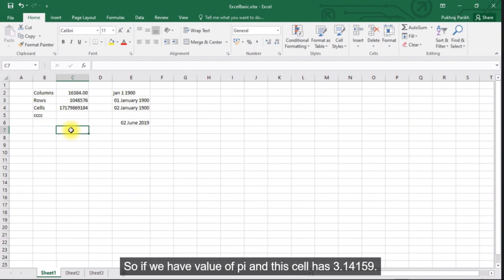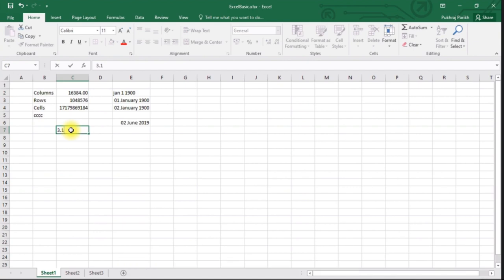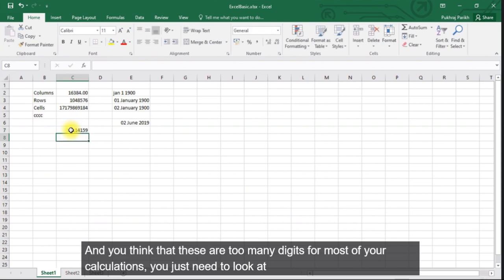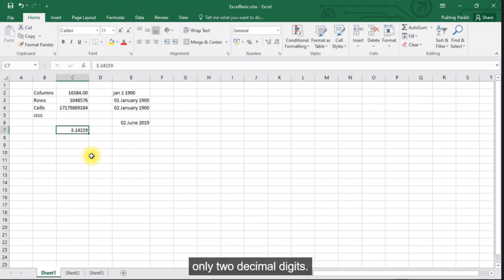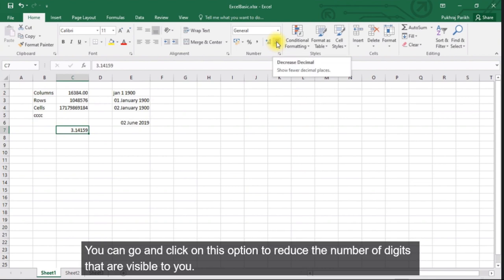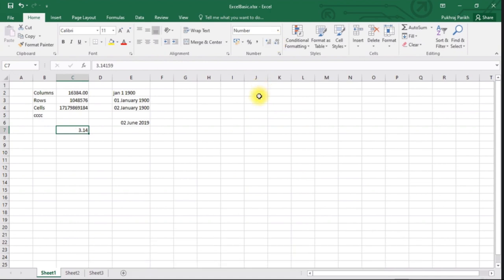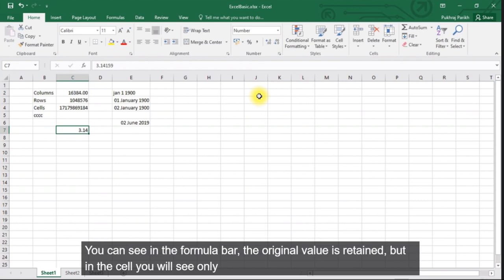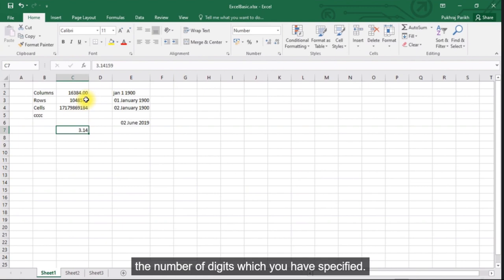So if we have the value of pi in this cell as 3.14159, and you think that these are too many digits for most of your calculations, you just need to look at only 2 decimal digits. You can click on this option to reduce the number of digits that are visible to you. You can see in the formula bar the original value is retained, but in the cell you will see only the number of digits which you have specified. With this we conclude this lecture.